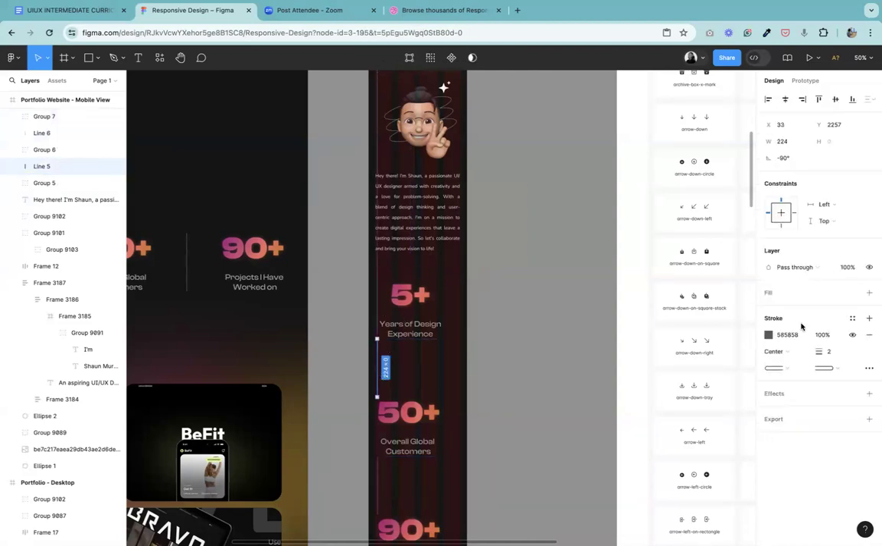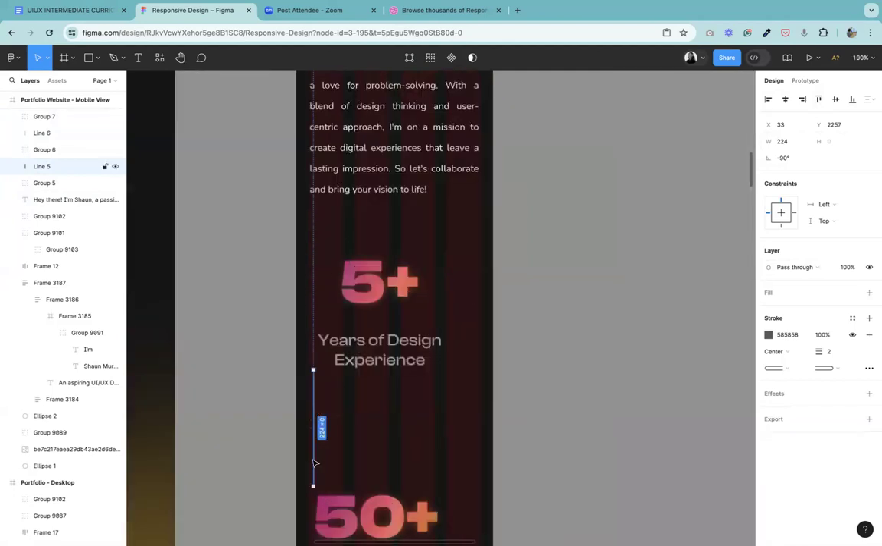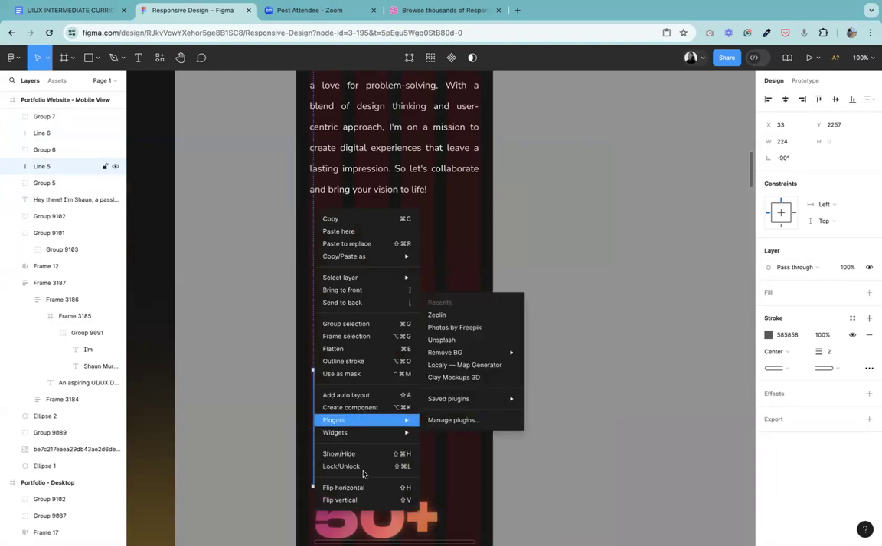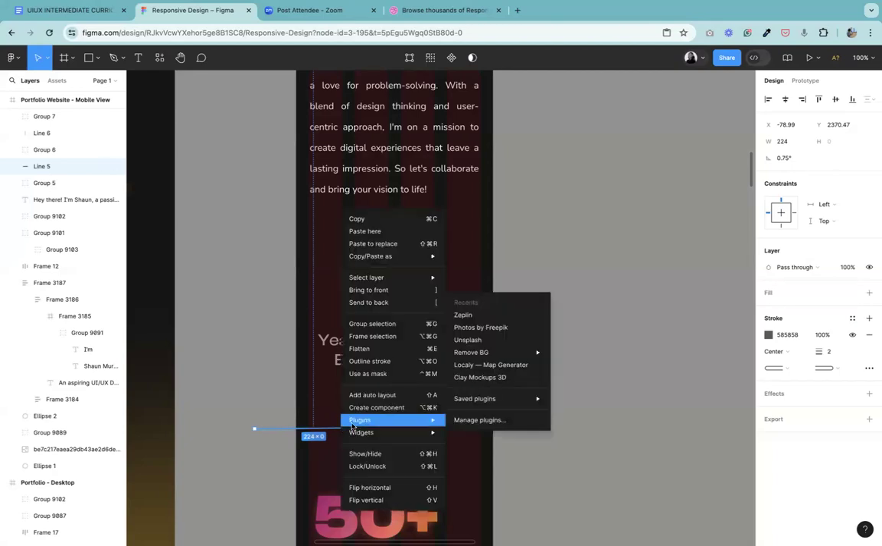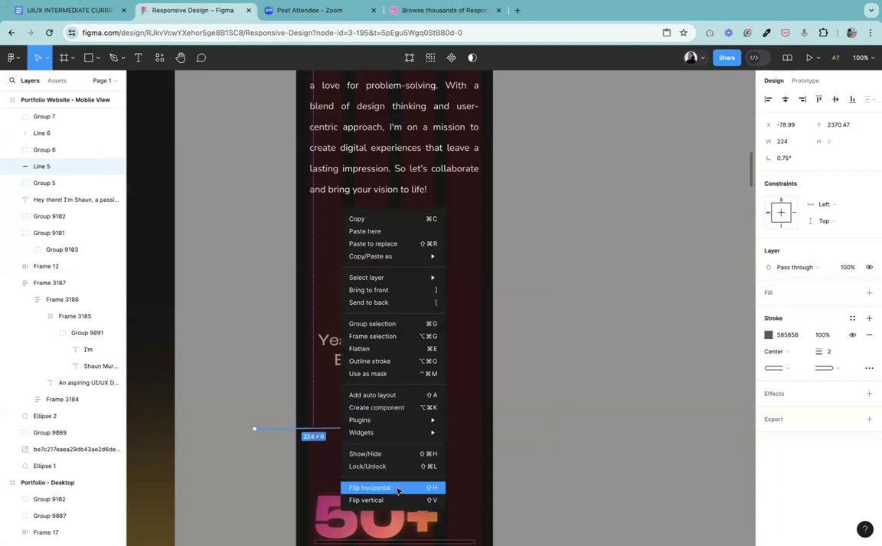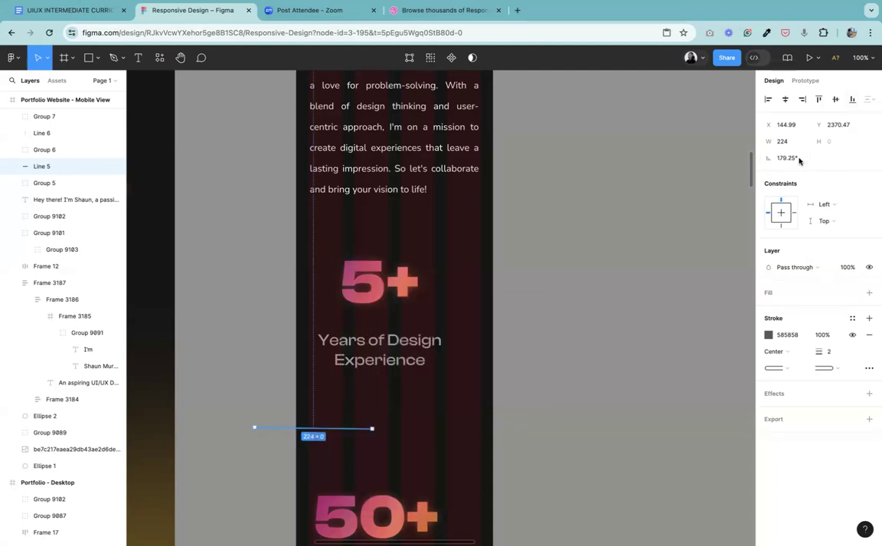Okay, there's a line here. I'll right click on the line and change it to vertical. Let me rotate it. I want to rotate it very well.